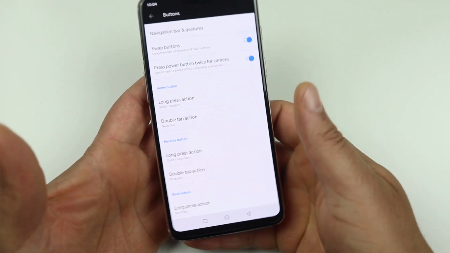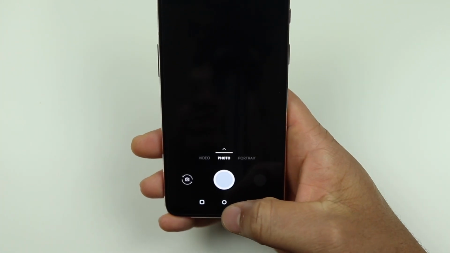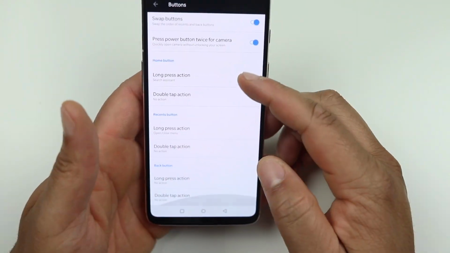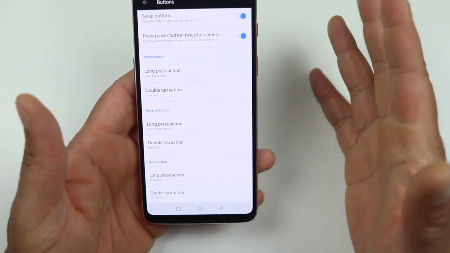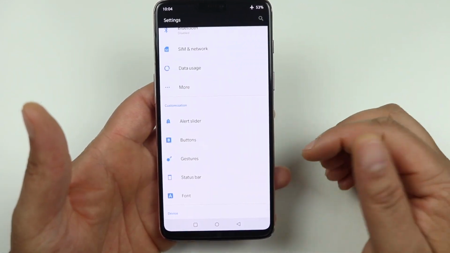Press power button twice for camera. That's just something you have to do to jump in the camera real quick. Double tap that, boom, you hop in your camera. Go back to your settings. Everything else here I think is pretty much stock. I don't have any other shortcuts when it comes to certain buttons. Everything here is pretty much flat.